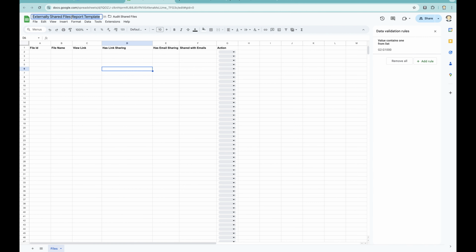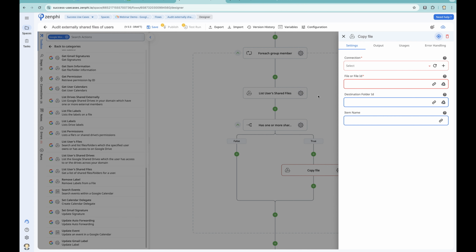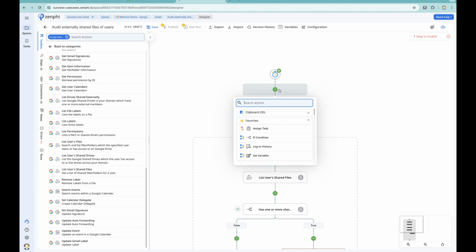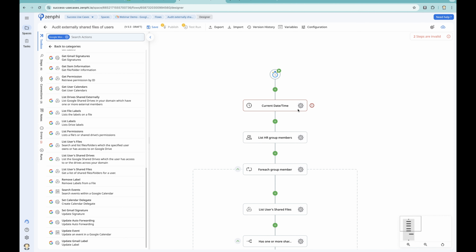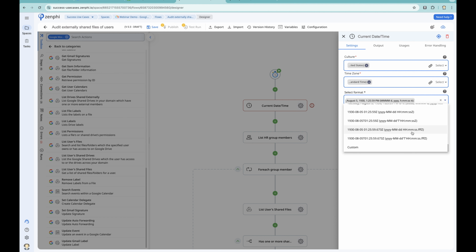copy the name down here. So what I want to do, I want to first make a copy of that file. So copy file. Actually, let's make it a bit more interesting. Let's create a folder for the current month and put everything in that. So let's get the current date time. I'm going to get the current date time. I'm just saying, give it to me in month.